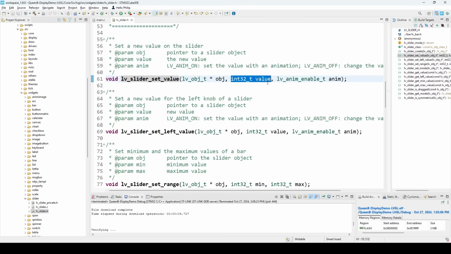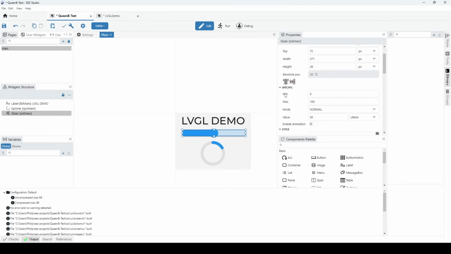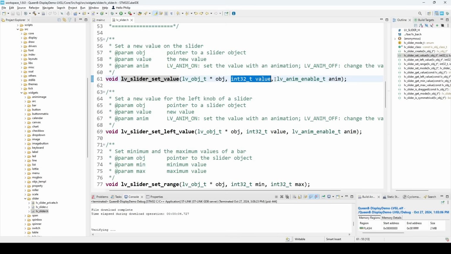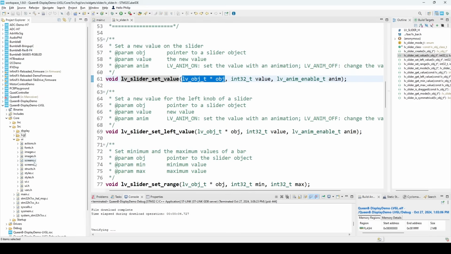Changing the value, that's pretty easy. That's from 0 to 100. Well, at least how you define the slider. Remember, we can set minimum and maximum ranges. So min here is 0, max is 100. So the value would be a number in between. Animation, we can set it on or off, but we need to find out what object we have to pass to this. And to find that, I'm going to go back to the UI folder and look at screens.c.